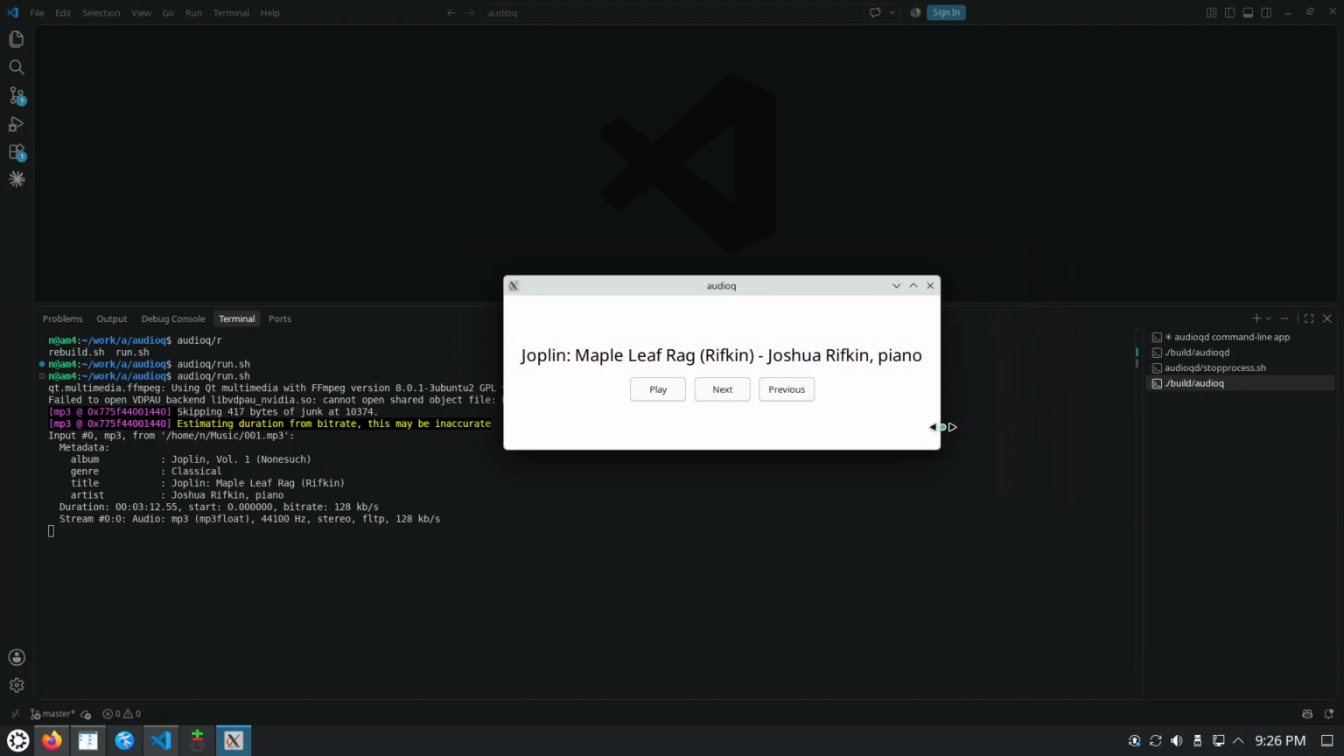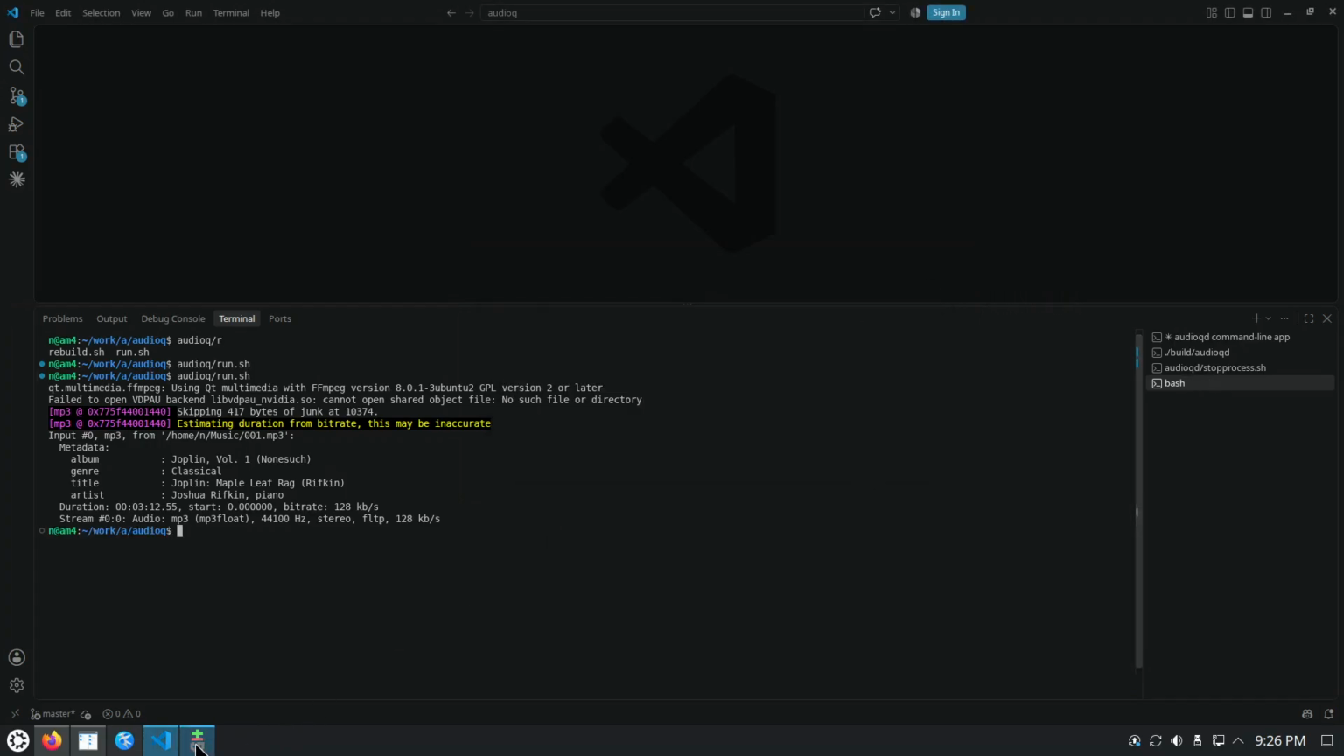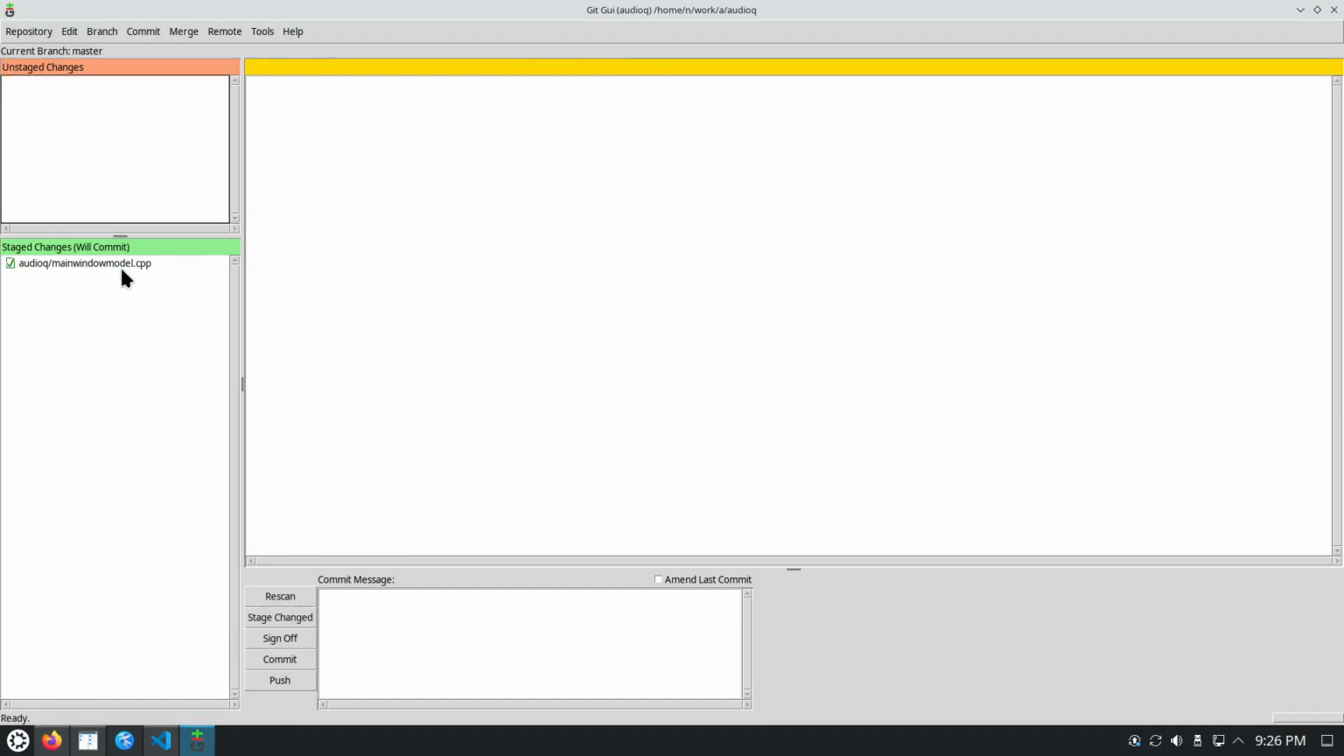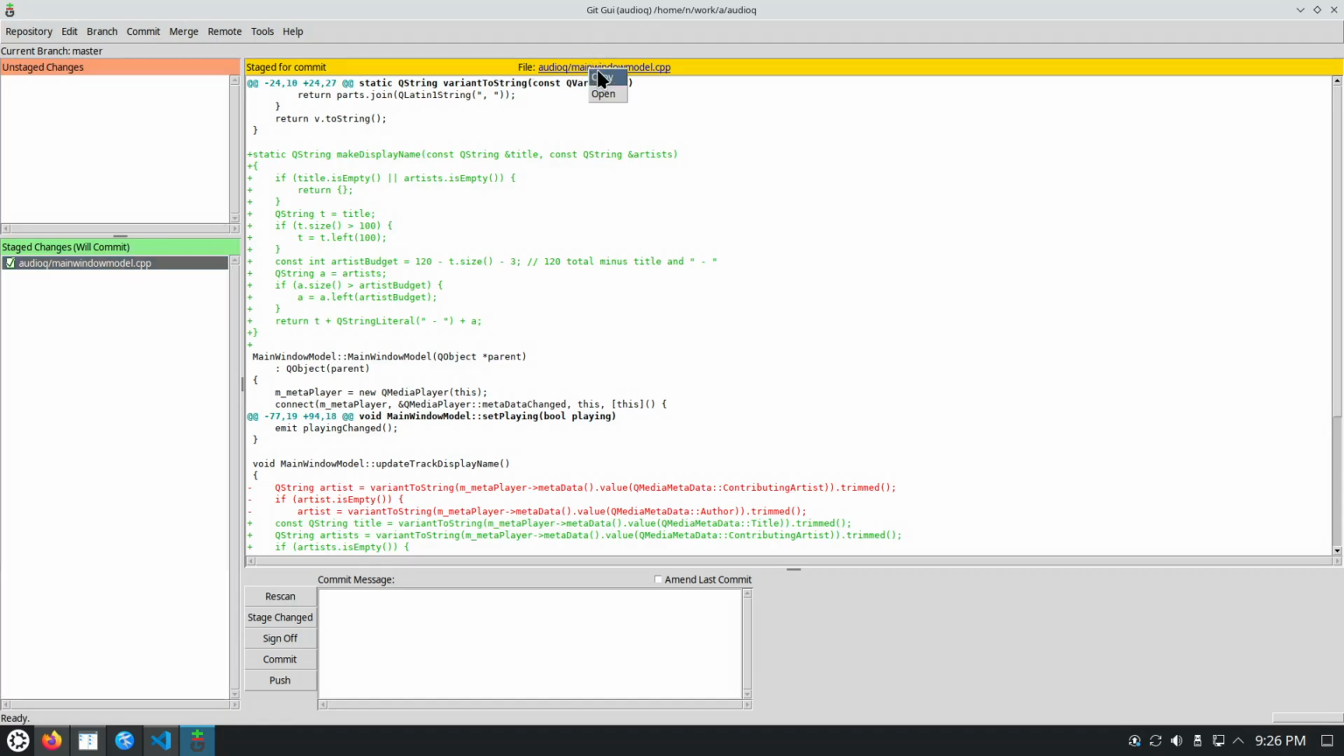Okay, so all we need at this point is to make the window a bit wider. But I can live with that. Okay, limit track display title.